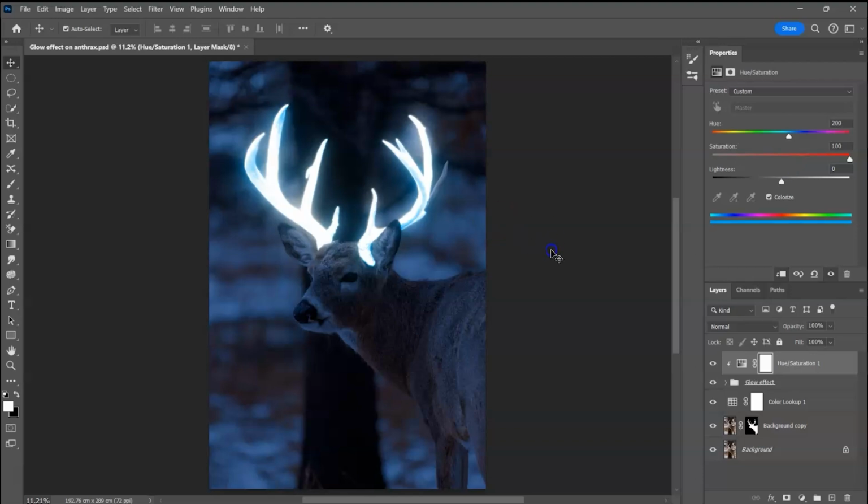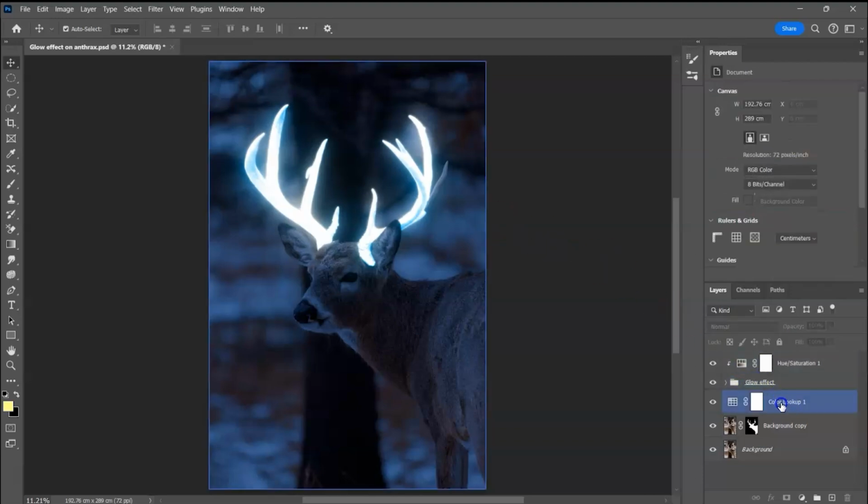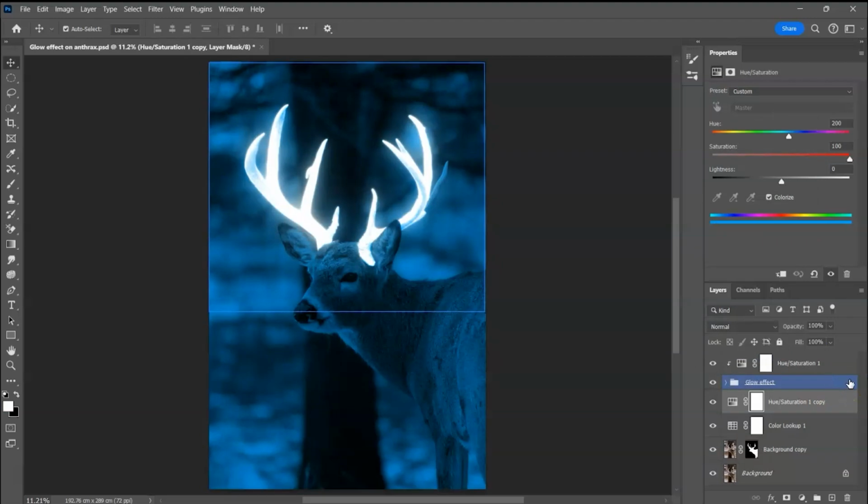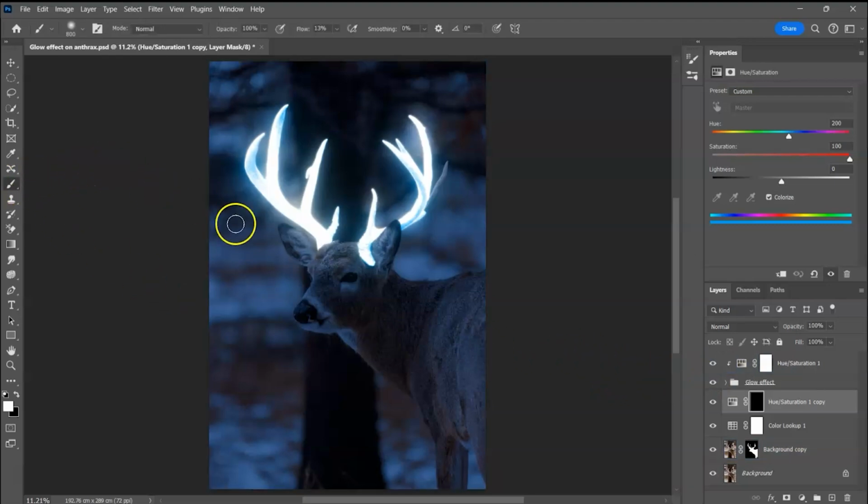To make our design realistic, the glow light will have to reflect on the deer body. We are going to hold the Alt or Option key, click and drag the hue layer down like so. We do not want this effect on the entire image, so we invert it using Ctrl I. Then we will use the soft brush to reveal the inverted effect, just where we want it to reflect.